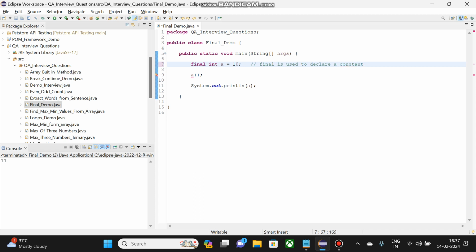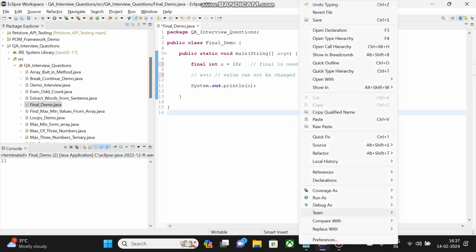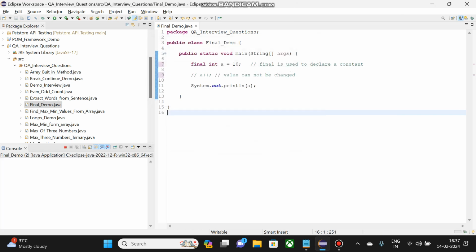And what it means is that the value cannot be changed. So now we'll just have to comment this out because it's throwing an error. Now we can just run the code again, and now see it's 10. So basically if we put this final keyword before a variable, then we cannot change the value of the variable. So this is clear.